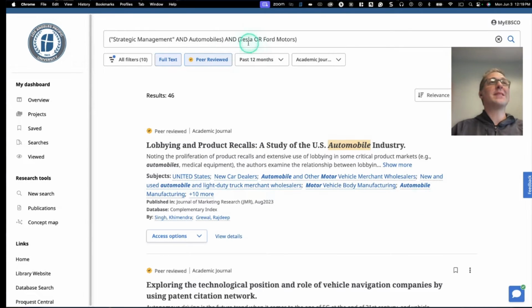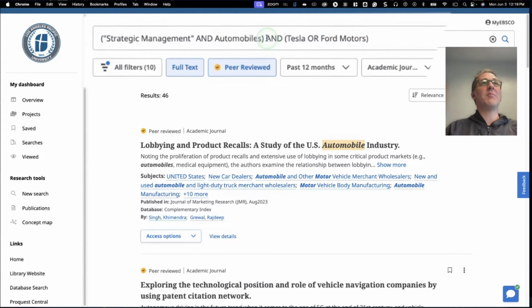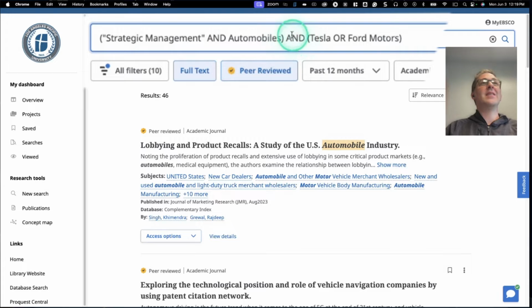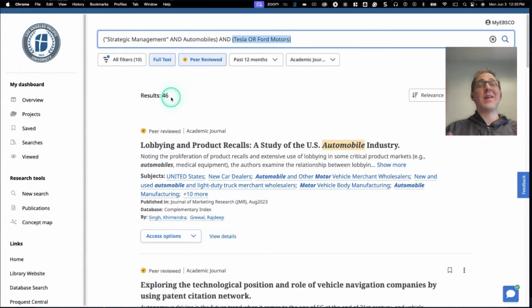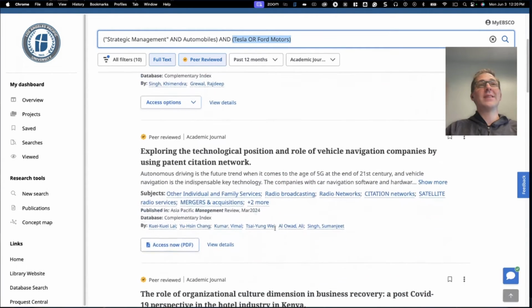But look what's happened here. It has grouped strategic management and automobiles together. And then you have and either Tesla or Ford Motors. So this search query has to have both of these words together and one of these two words included in it. I've just knocked down my results to 46, which is super incredible and super powerful. And I've really narrowed down my search results.